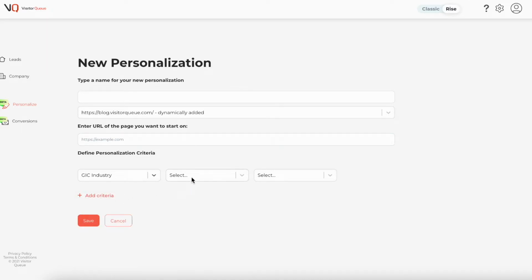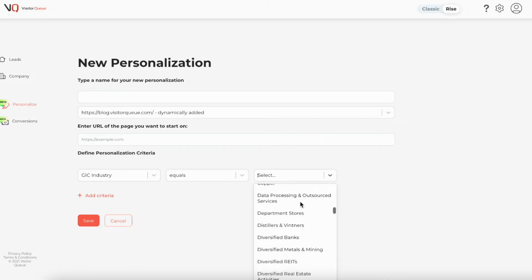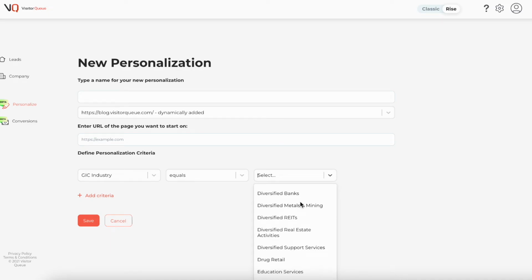An example of a personalization you may want to create is if you're, let's say as an example, industry agnostic. You can now show different content, case studies, use cases, and testimonials to a visitor in the construction industry versus a visitor in the retail industry.